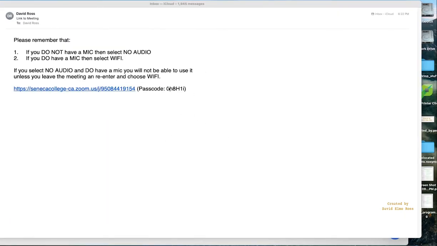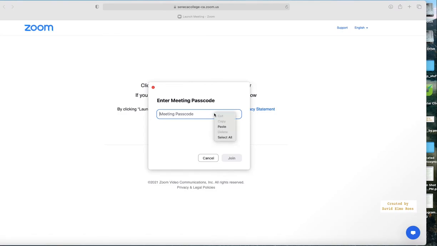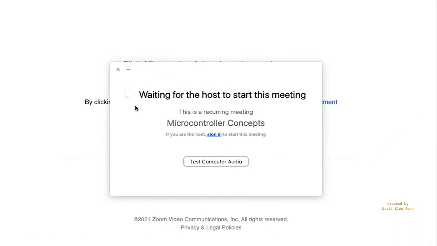When students receive their email, what they should do is copy this and then click on the link, and then they're going to say allow, and all they have to do now is paste the passcode in and say join. At this point it's going to say waiting for the host to start this meeting, which means until you start it they're stuck, which is great because, as I said, it'll give you an extra few minutes to drink that coffee, or if you're between different classes, it gives you time to end one class and start the next.